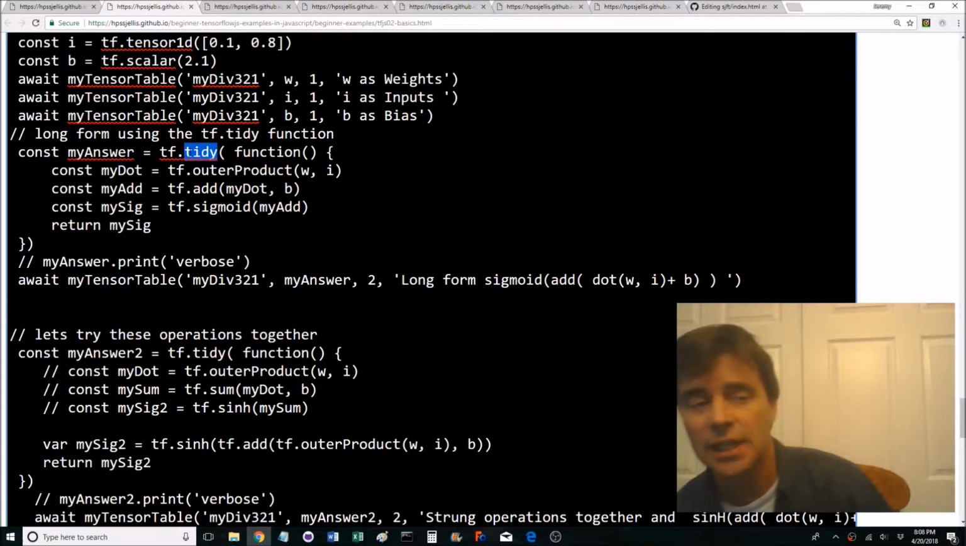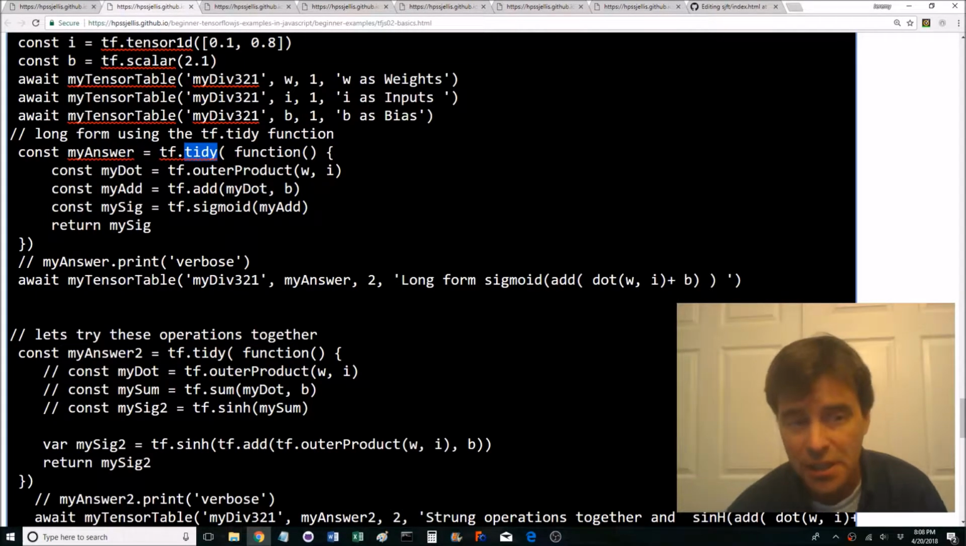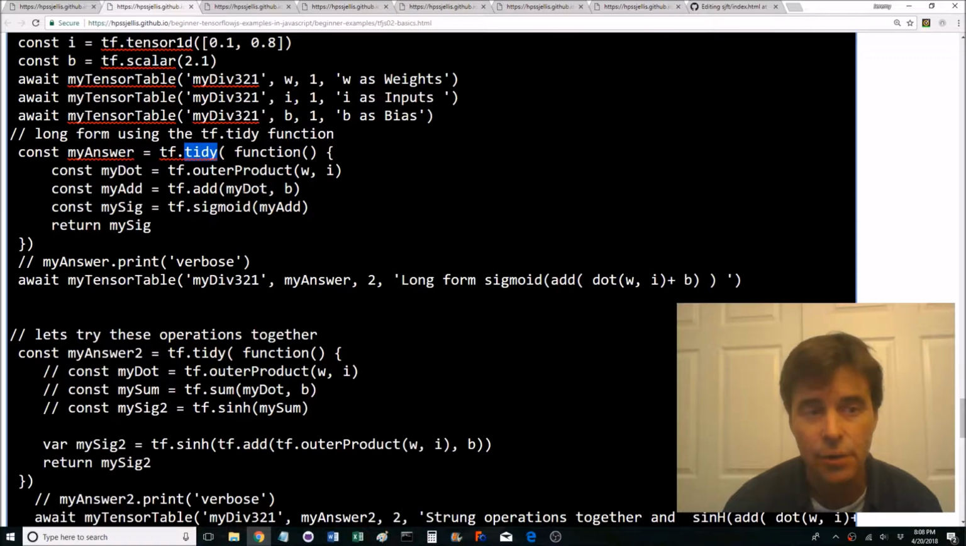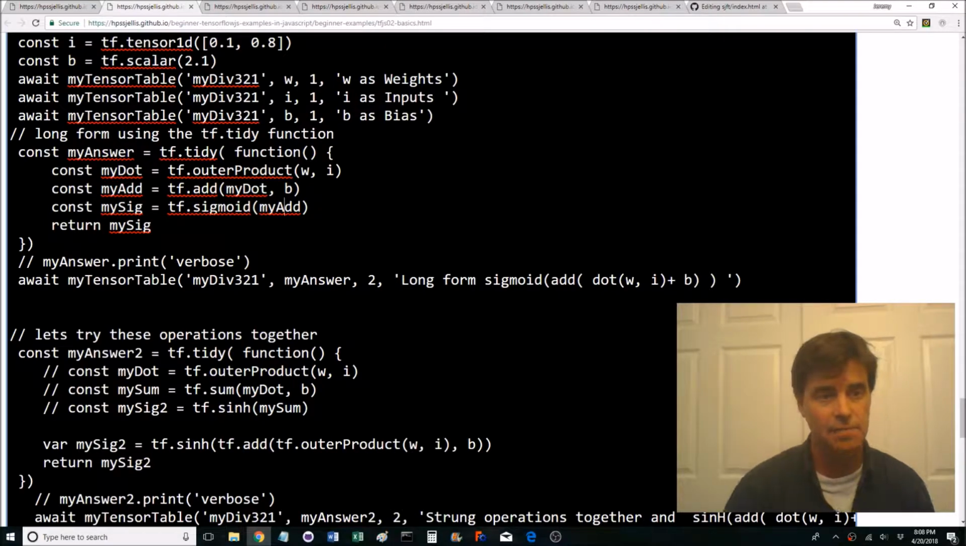The tidy command is really handy, but it's not perfect. Dispose is another way of working with things. It depends what you want to control. Probably a good idea not to have an await inside the tidy command, but what it's going to do is get rid of my dot, my add, my sig, but it still will return the information my sig. So let's see what's happening.